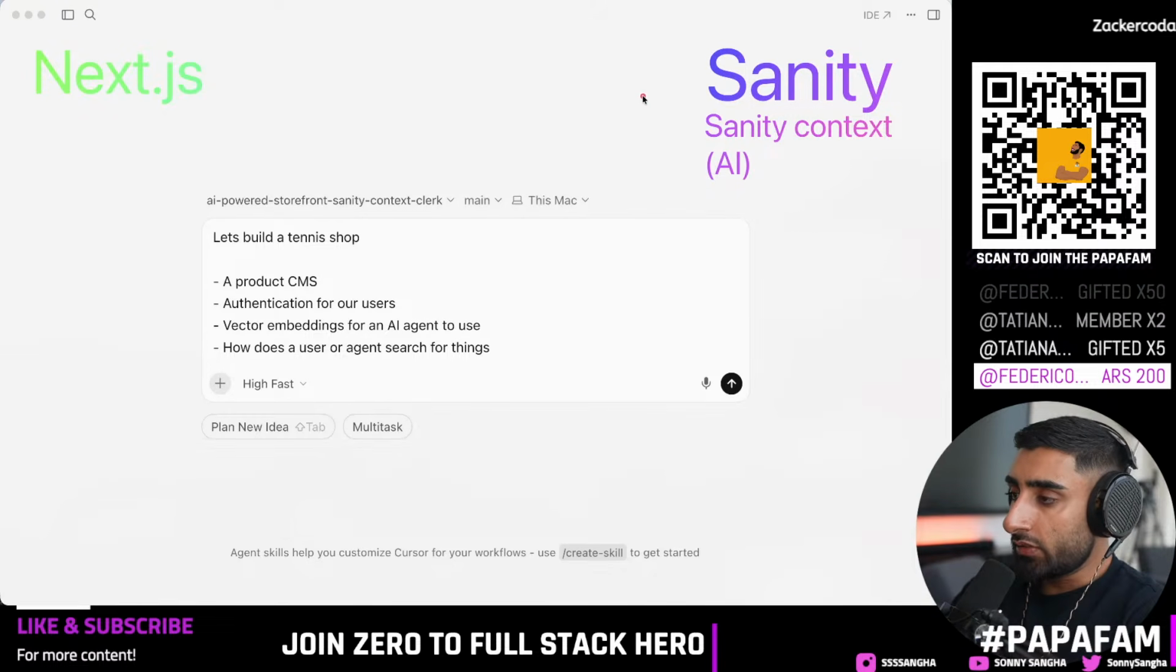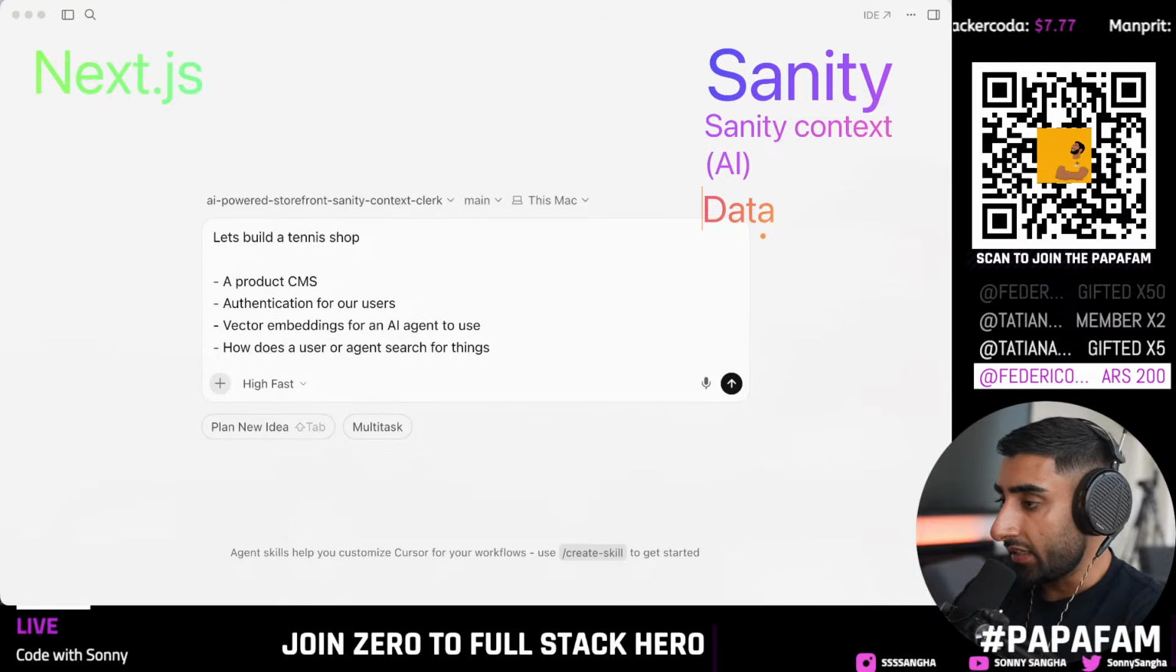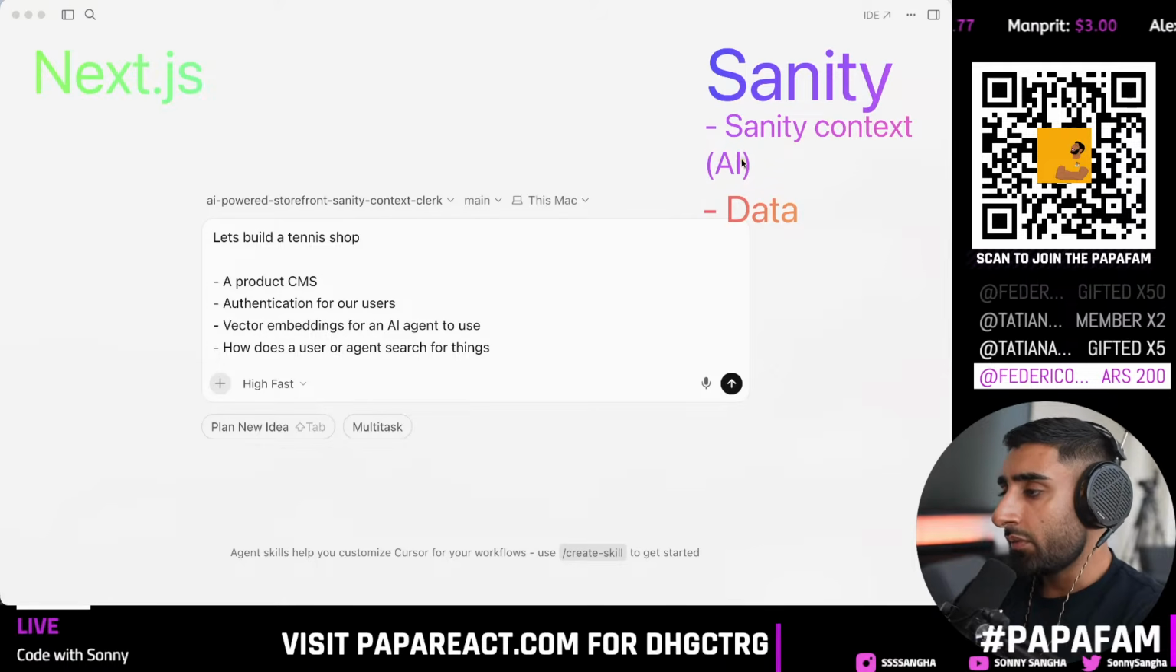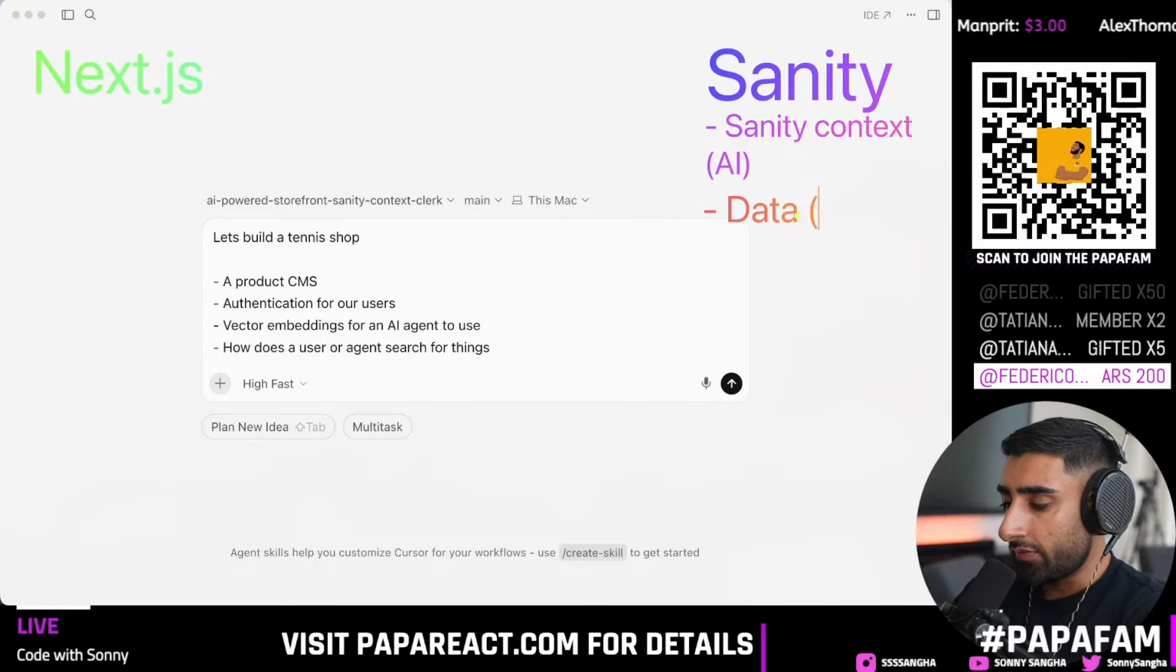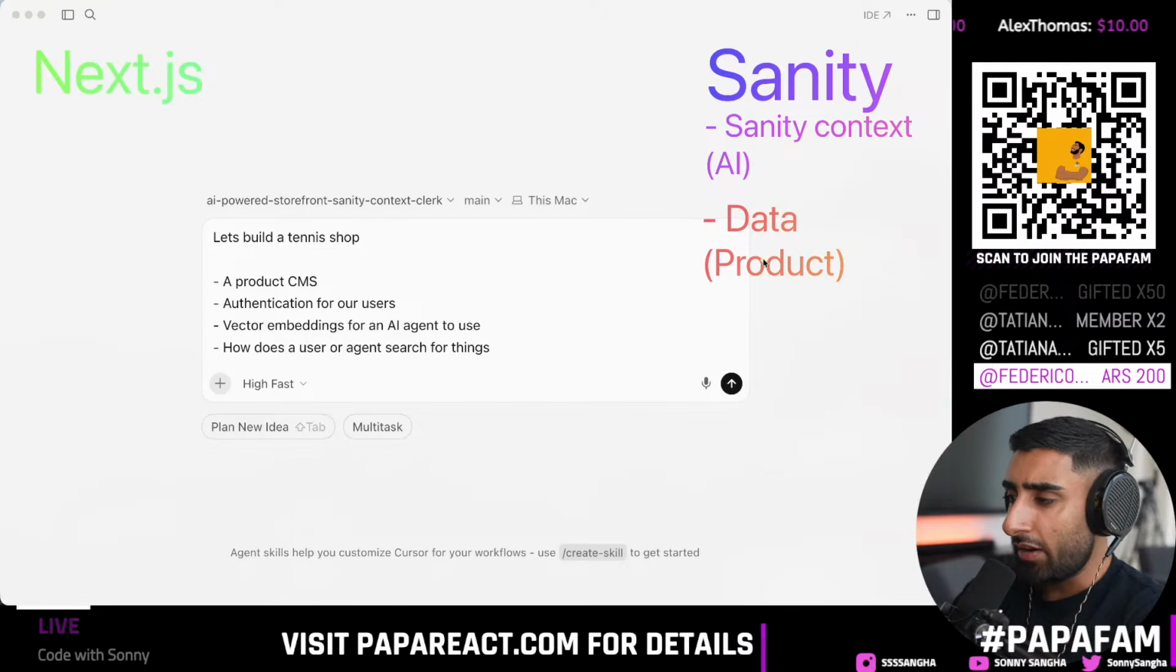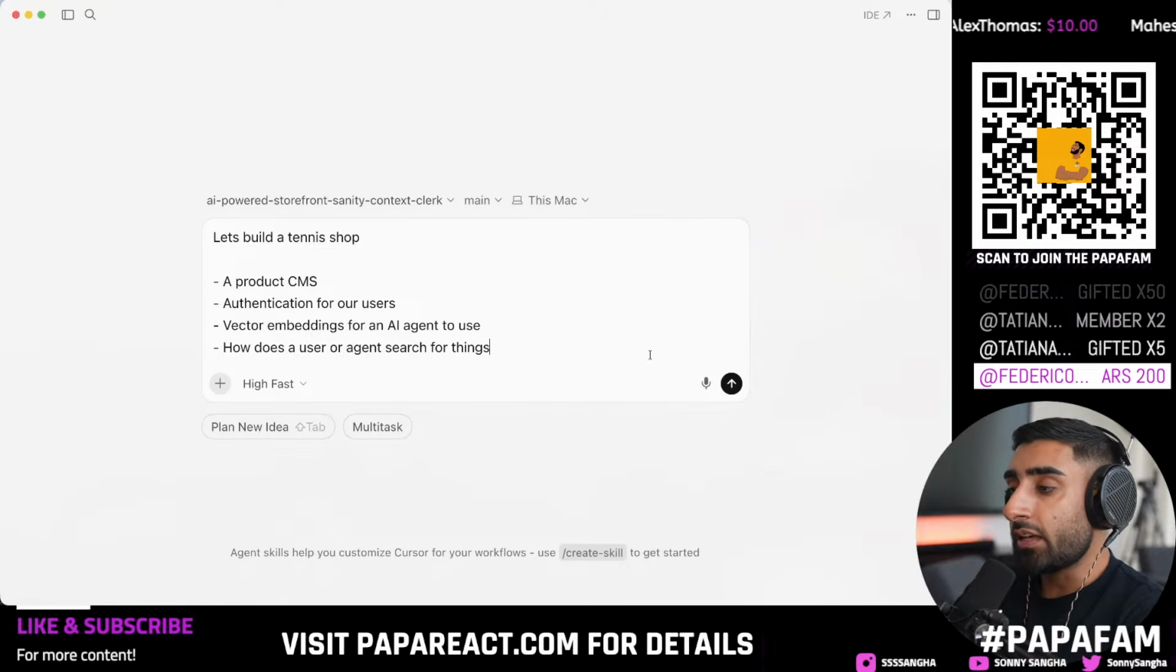Okay, then we're also going to be storing everything data related inside of Sanity. So this is going to be another element. We've got the Sanity Context for the AI side. We've got all of the data, including all of the product information. So imagine all of the product information. It could be all the categories, everything that you can imagine. But it goes a step further even, right?